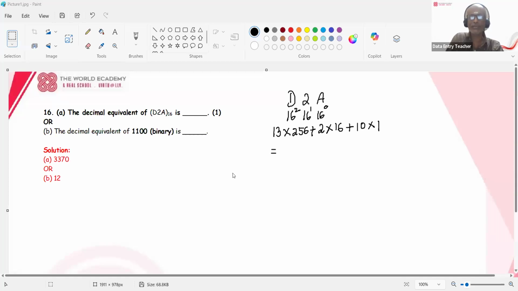So that is equal to 3328 plus 16 times 2 is 32 plus 10 times 1 is 10. So 3328 plus 42, right? So which will become 3370 is the answer for this. So 3370 base 10 is the answer for this. All right. Decimal equivalent of binary, same thing, 1100. So start with 2 power 0, 2 power 1, 2 power 2, 2 power 3.